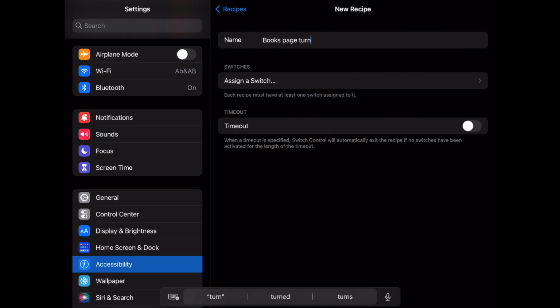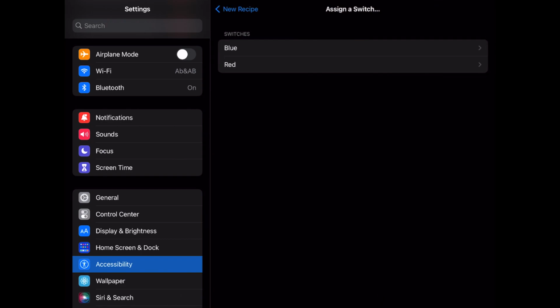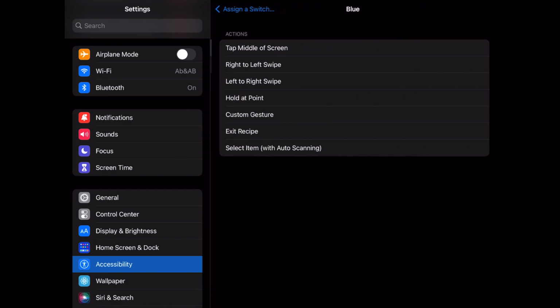For the recipe, you will be giving different commands than what you previously assigned to the switches. These will only be used when the recipe is enabled. Set up commands for each switch. In this case, I'll just use the blue switch. To turn the page, I'll need a right to left swipe.